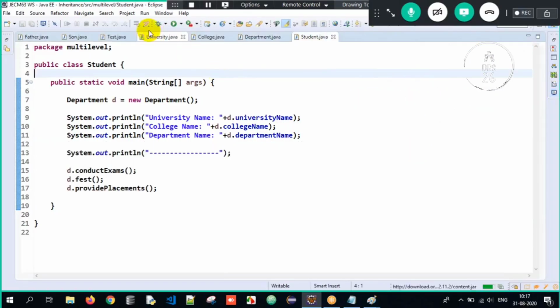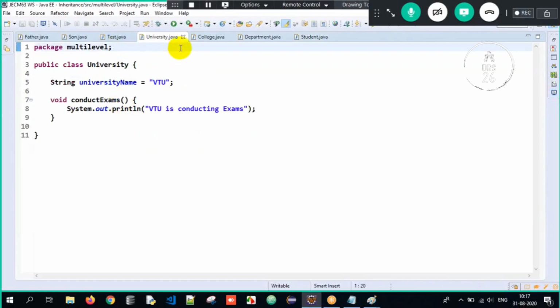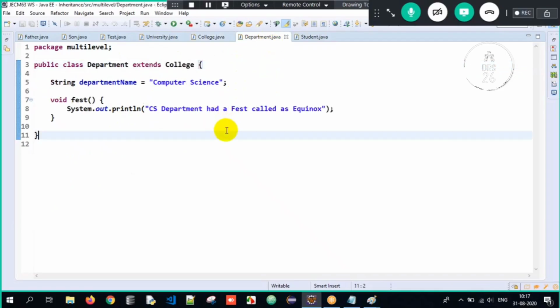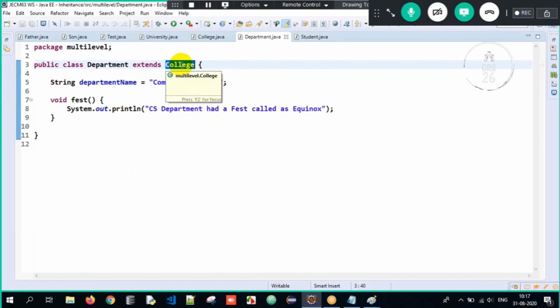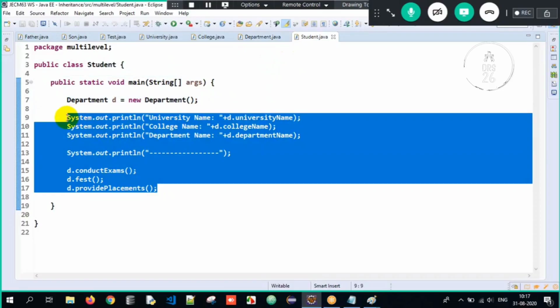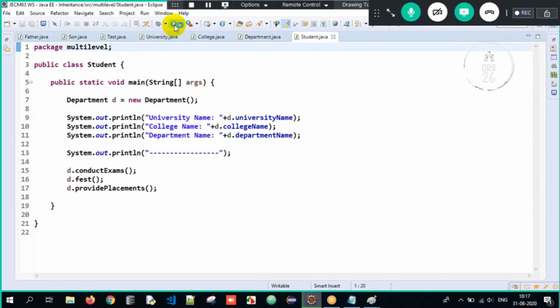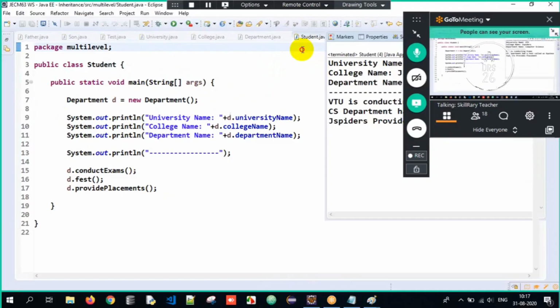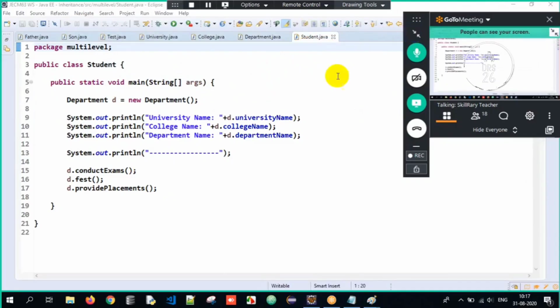From university, the properties were inherited into college. So college had university and college properties, and those total properties were inherited into department. So department had university, college, and department properties because it was inheriting from college directly, but college was again inheriting from university. So therefore, when I create an object of department, I will be able to access all six properties of the explicit data here. So this is what we are supposed to understand when it comes to multi-level inheritance. I hope you all got the basic idea about how it is going to work, right?